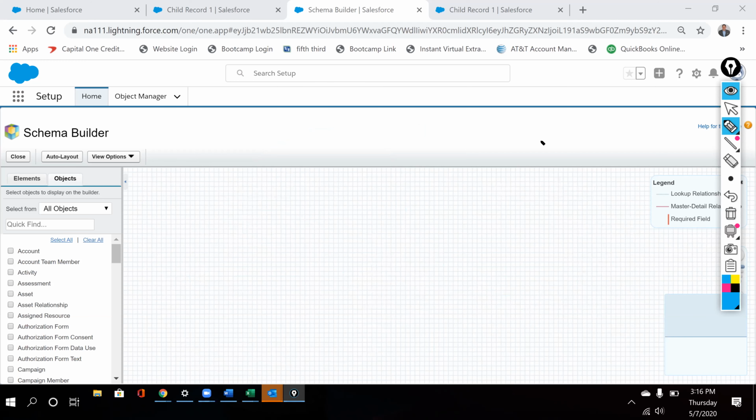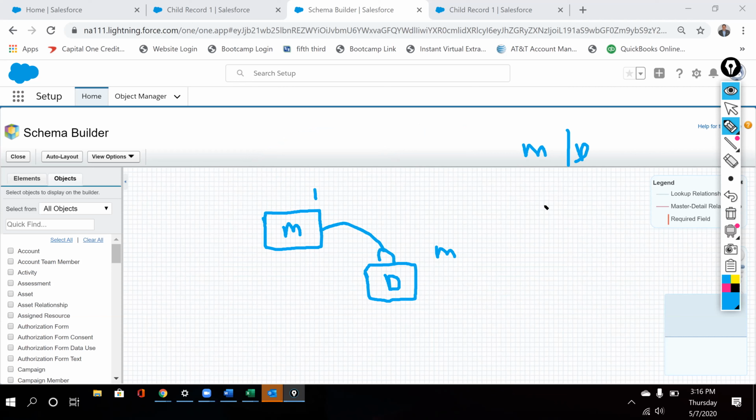I'll draw it again. Master-detail relationship, key points. Well, we had a master and we had a detail. It means parent-child, one-to-many. Where's the field go? On the detail. It's a strong relationship, meaning what? Only the master has an owner. Security is controlled by the owner of the master for both records in the relationship. What happens if I delete the master? The detail gets deleted too, with cascading delete.